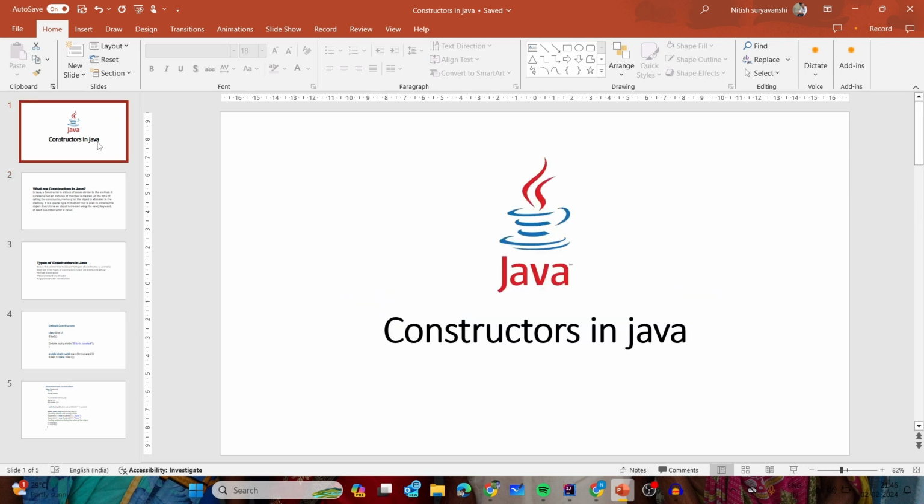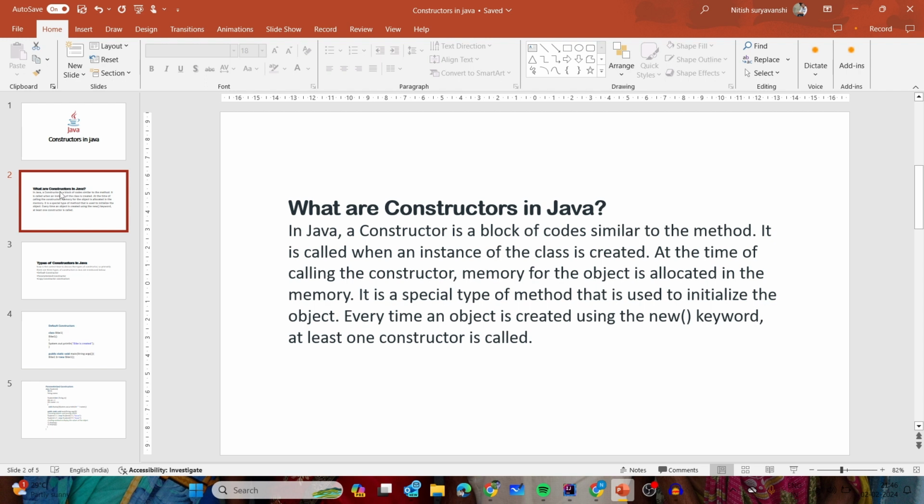Today we will see how we can create constructors in Java and how many types of constructors there are in Java. So first we will see what constructors are.